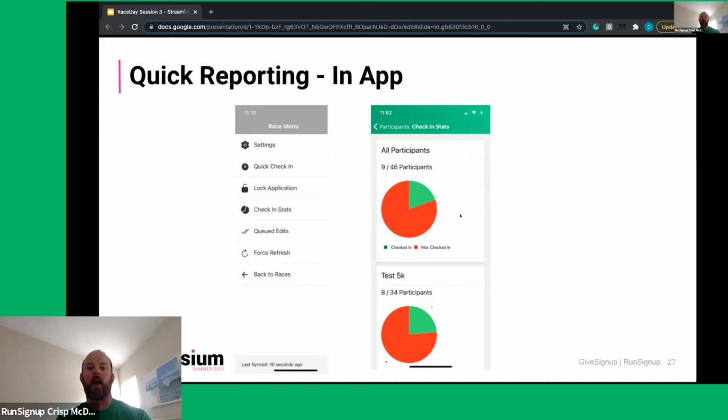In addition to that, if my staff are running packet pickup and I'm talking with the race director in terms of how many swimmers are going to go into the water for a triathlon, again, I can give them a ballpark number. So this is a very, very quick, simple stat, but it gives you the overall number, and then it breaks it down by event.